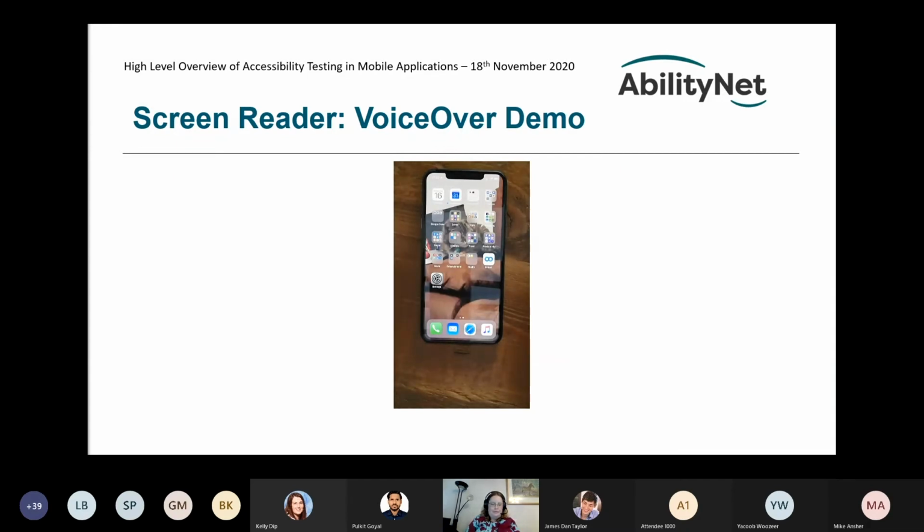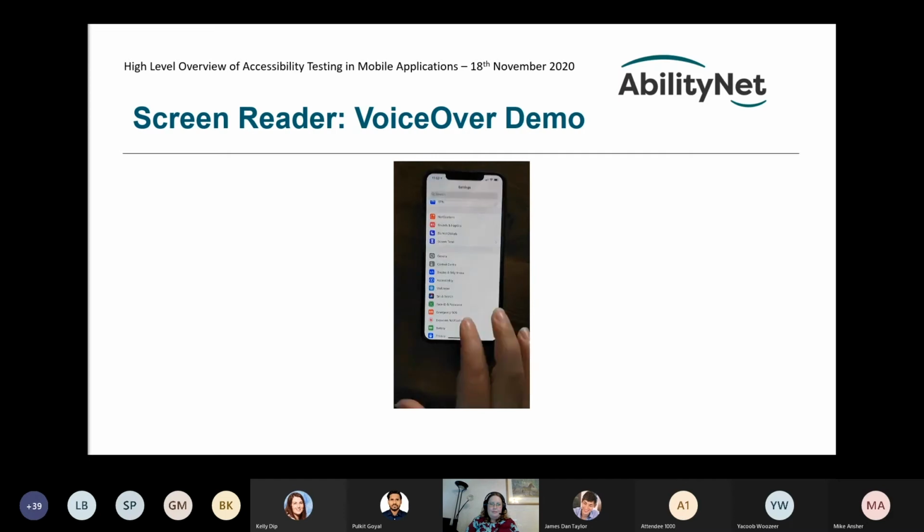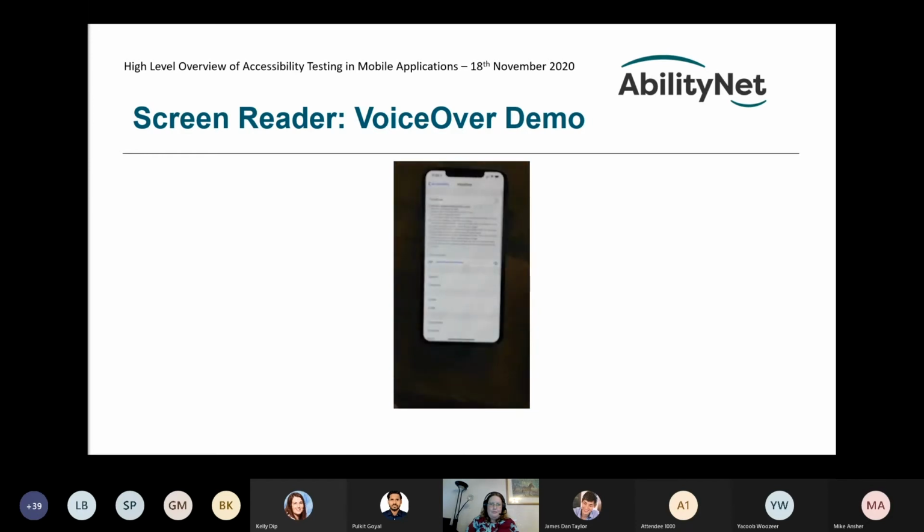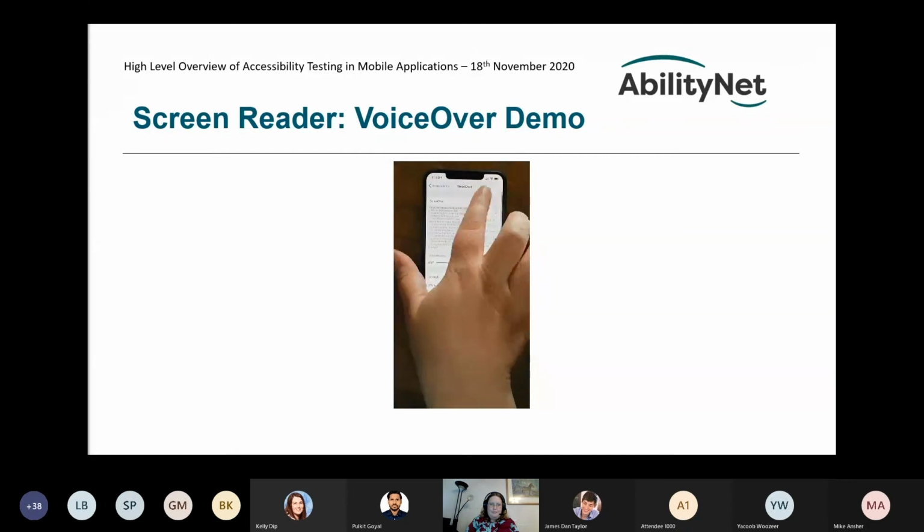Welcome to this demo of using VoiceOver on an iOS phone. First, we're going to open up Settings, go to Accessibility, select VoiceOver, and before I activate him, I'm going to make sure that I have Caption Panel turned on. If I have Caption Panel turned on, it will show what VoiceOver says. And I'm going to activate.